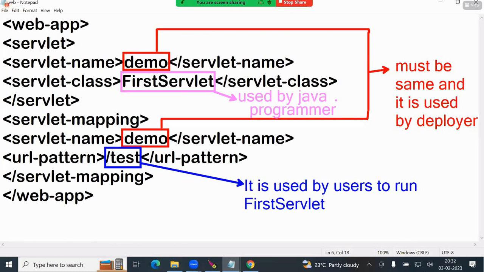So Java programmer will write, will give to deployer. Deployer will assign one more name. That name again, one more name will assign that for user purpose. Like this, three names we use. So here three roles, three members role.